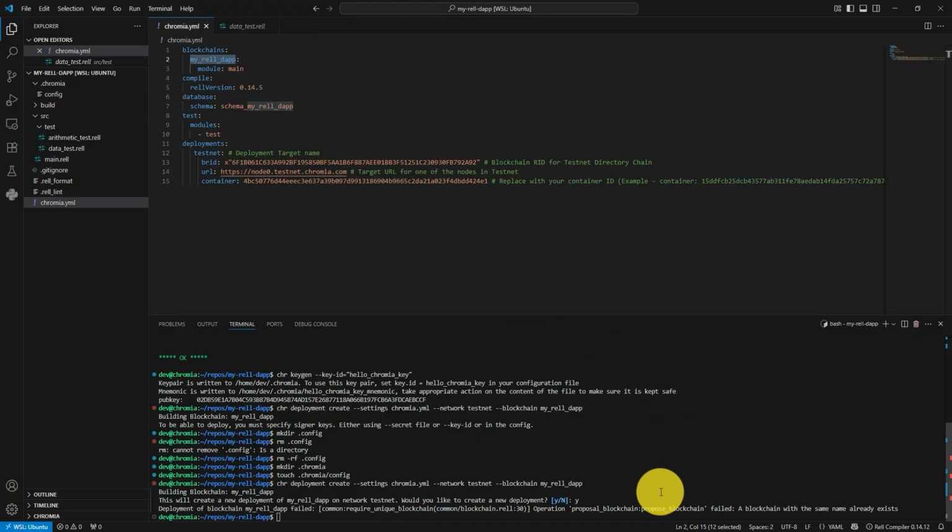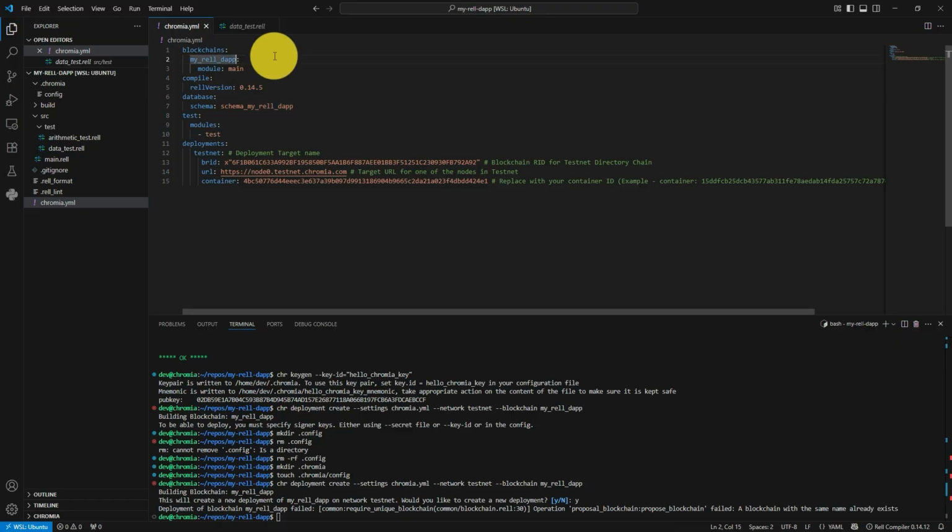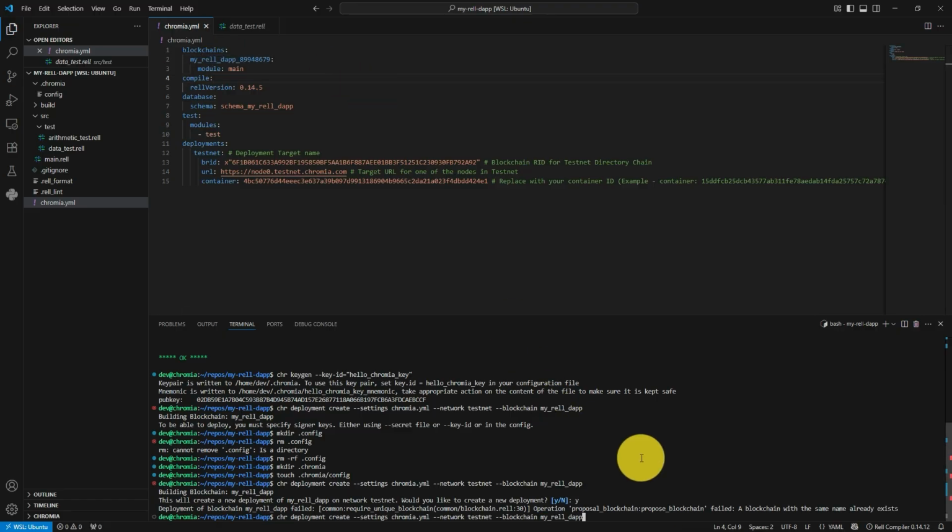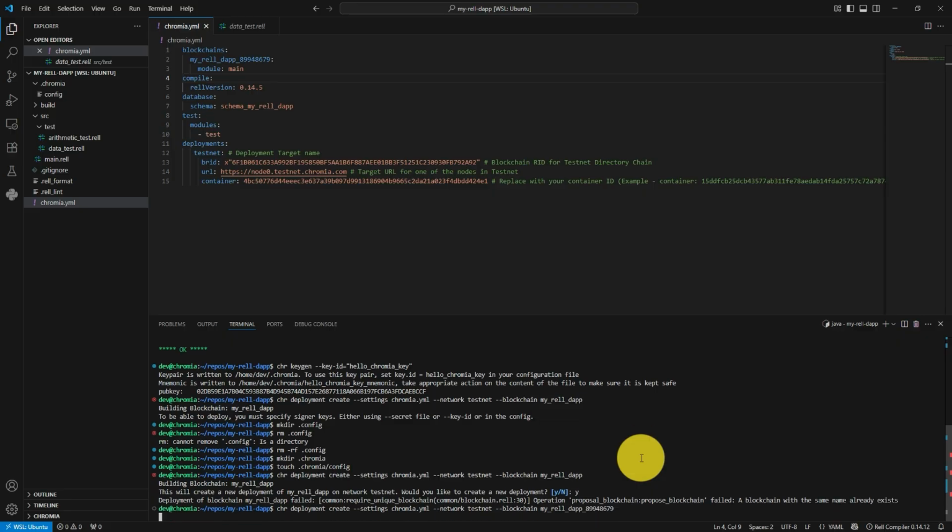This time it failed with another error. A blockchain with the same name already exists, and of course, we never changed the standard name, and that needs to be unique. So let's put something unique in there. All right, there. I'm going to save it. Let's put this up here. And let's try one more time.